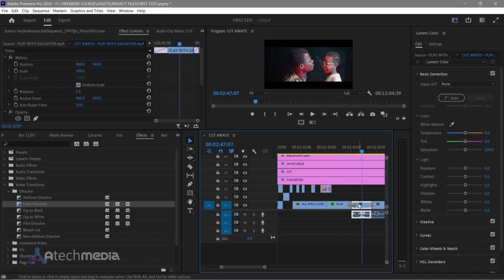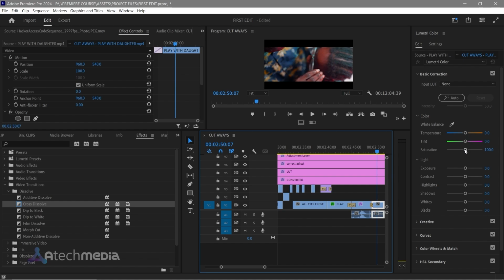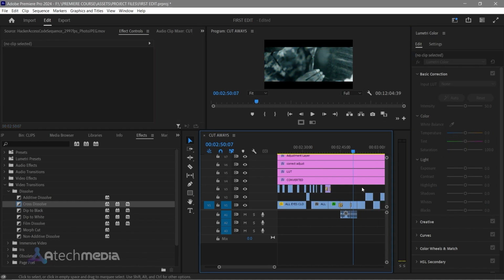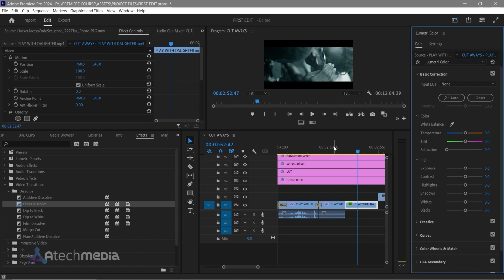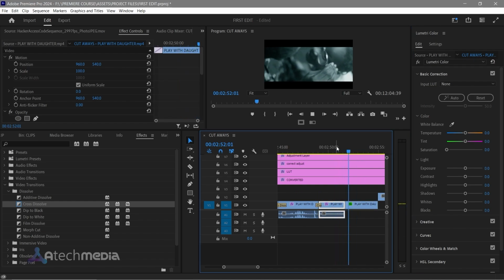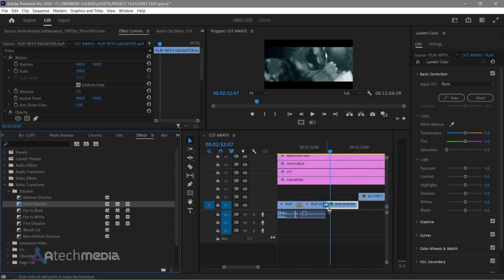Okay, the same thing, click on the second clip. Notice that if I apply it to the first, it doesn't mean I apply it to the second clip, because these two clips are not together, right? So I take it here, then I reduce the saturation. So the last one, reduce saturation. It creates a kind of effect, right? So we removed our cross dissolve.